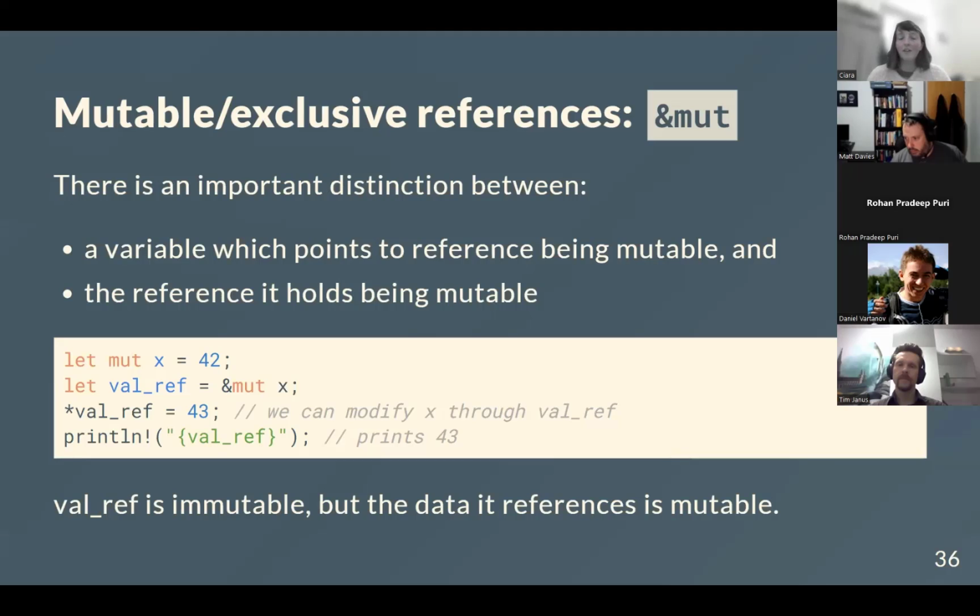There's an important distinction between a variable which points to a reference being mutable and the reference it holds being mutable. So in this example, we're declaring a mutable variable x and assigning 42 to it. We're then taking a reference to it, specifically a mutable reference. Because we've got a mutable reference, it means we can modify x through the reference that we have. And here we're printing that value now, it's 43. But the value ref itself is immutable. You can see I haven't put let mut value ref equals ref mut x. So value ref is immutable, but the data it references is mutable.